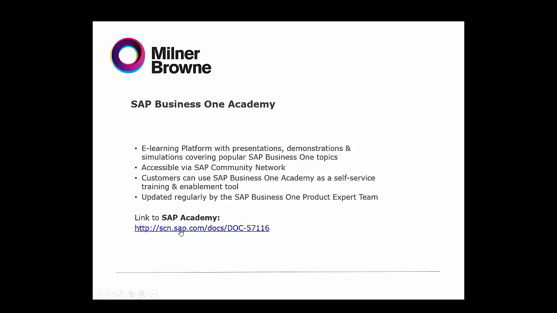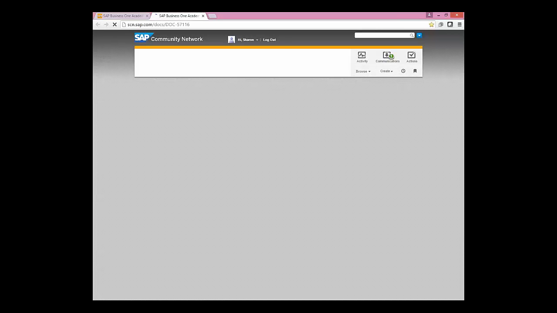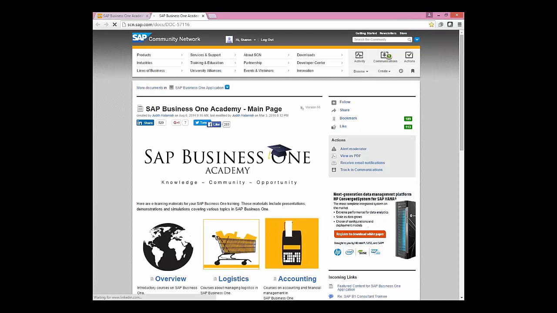So here we have the link. When the page loads up, you've got the community network, and because my portal ID is for the browser, we can see it's automatically loaded "Hi Sharon", or in your case you might get "Hi guest" if you don't actually have an S user number available to you yet. So this is the main page for the SAP Business One Academy.